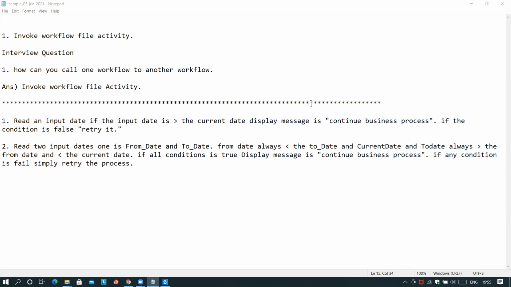What are the activities you have to use in the second use case? Okay, Abhinav, please tell me. Sir, we will take two dates and pick the current date by using now. Only activity names, please tell me the activity names.